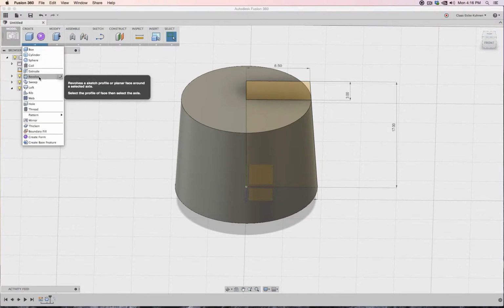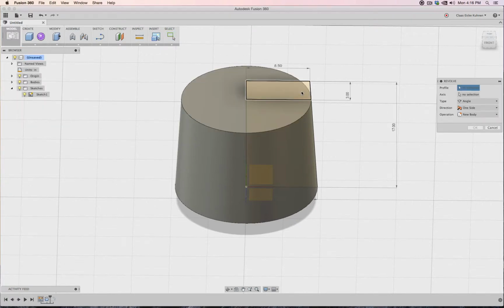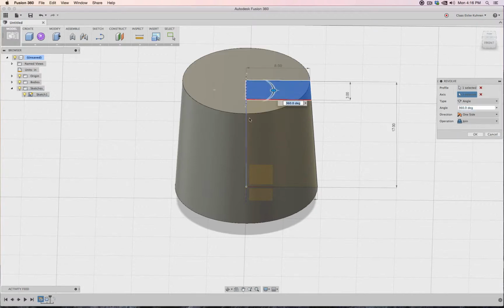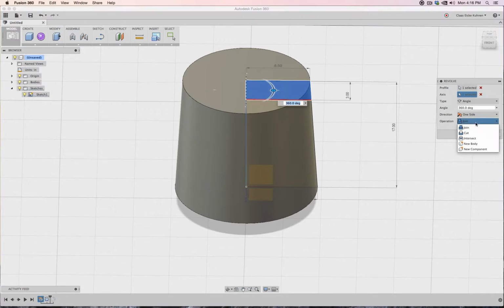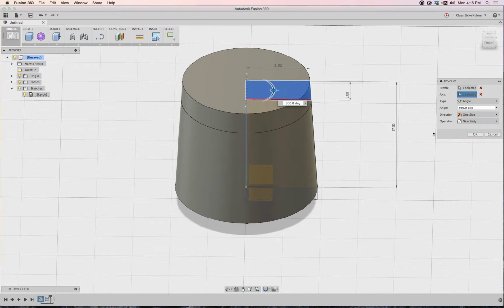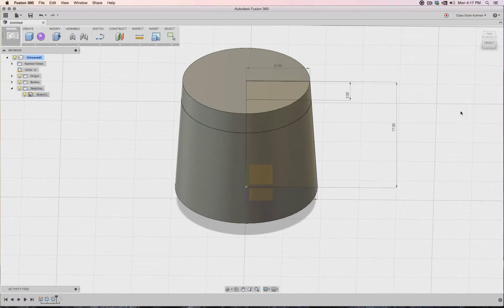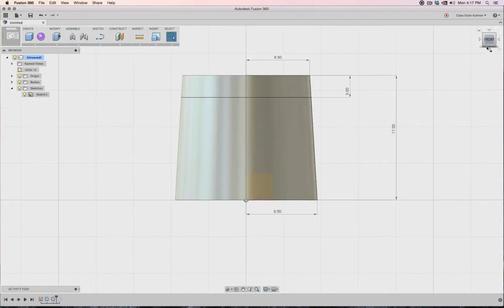I'm going to add another revolve. Click this one, so the top part. Click this as the axis. And you see there's no line, because the operation, how I revolve this one, says join it to the other object we did. And all I want is just a new object, a new body. So you see, there it is. Click OK. Perfect.